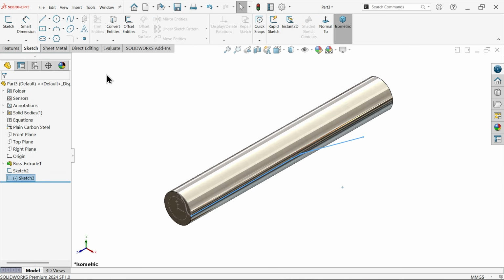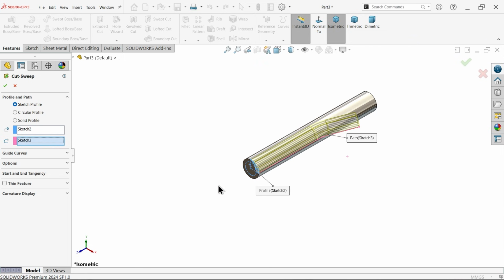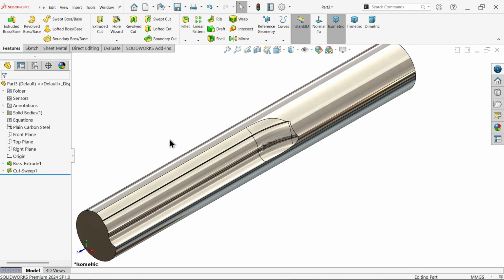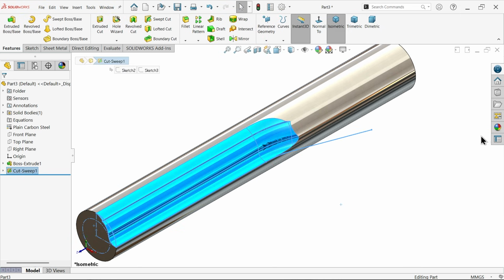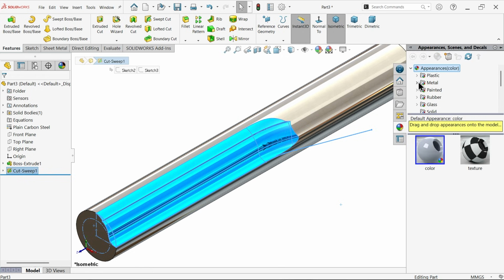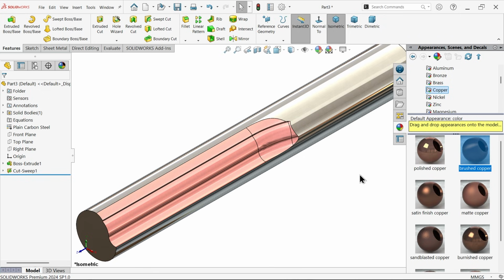Exit, swept cut. Now here select sketch profile. Now the path is already selected, let me select sketch, select this sketch. Now you will see the preview, keep as it is. Okay. Now let me apply some metal. In many cases, copper or carbide polished coating is actually applied on top. Okay, that's fine.